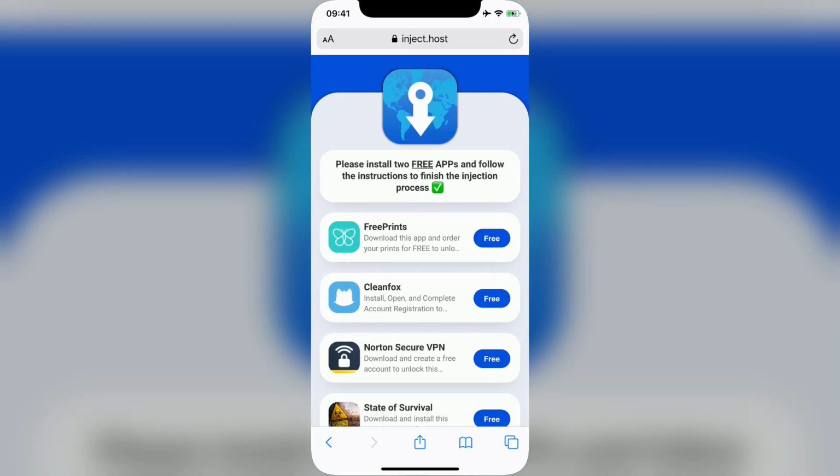Now you'll see a screen like this. In order to get TutuApp for free, you have to bypass code signing by downloading two free apps from this list and following the instructions fully for both of them. I'll start with Clean Fox.